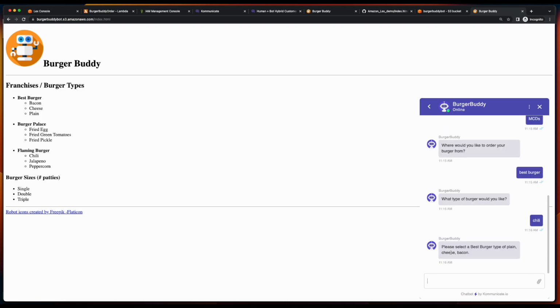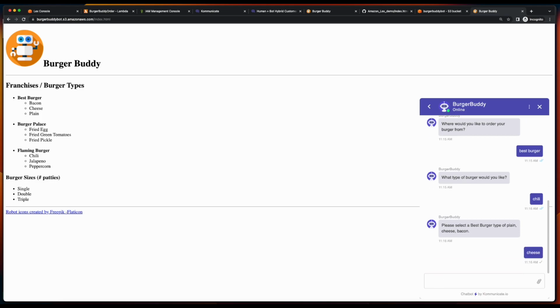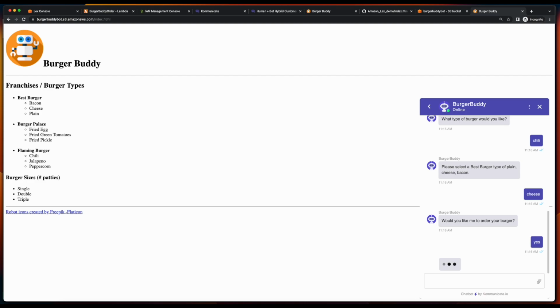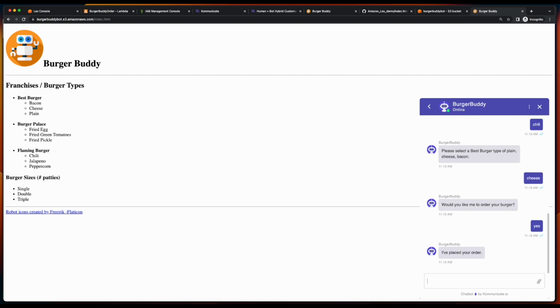And now BurgerBuddy prompts me to select a Best Burger type of plain, cheese, or bacon burger. So now I'll enter cheese. And yes, I'd like BurgerBuddy to order my burger. Perfect. So that concludes this video on integrating our BurgerBuddy Lex chatbot into a web page hosted in S3 using Kommunicate.